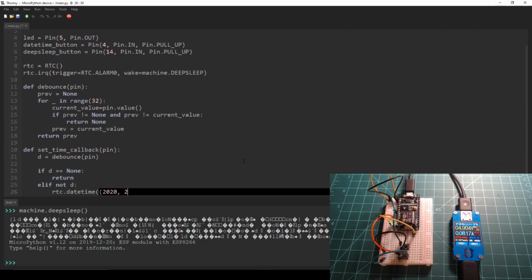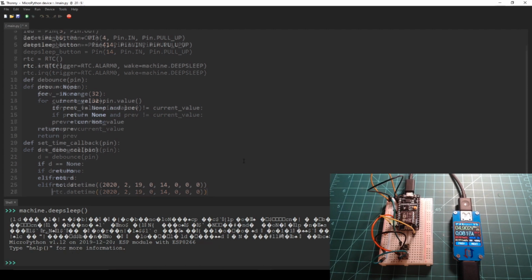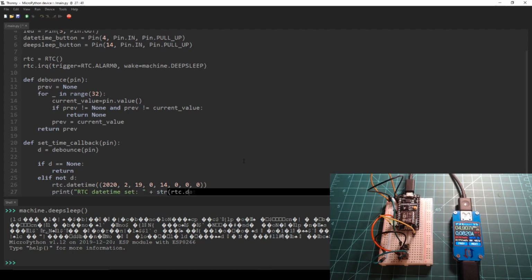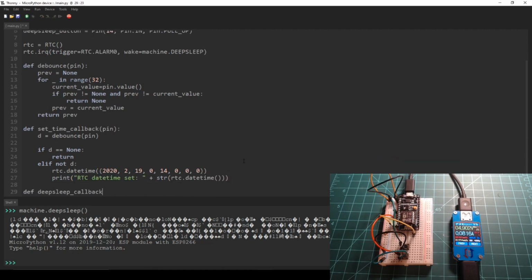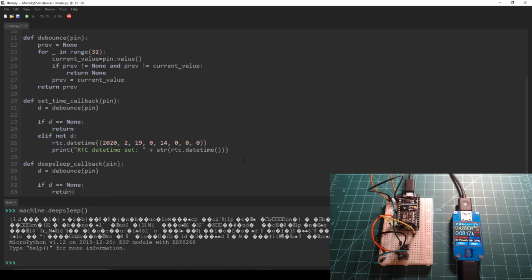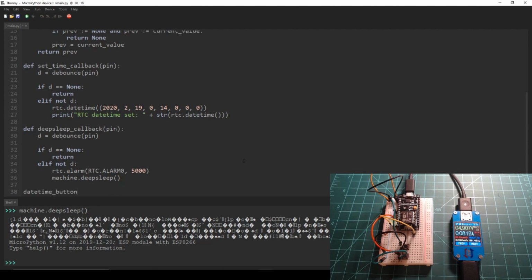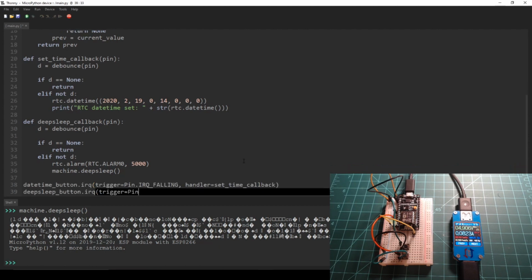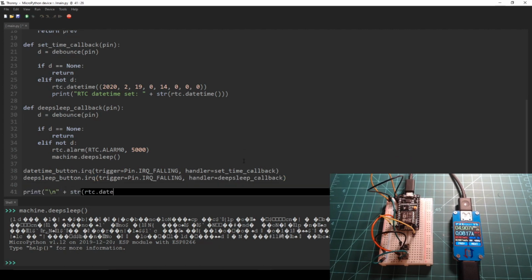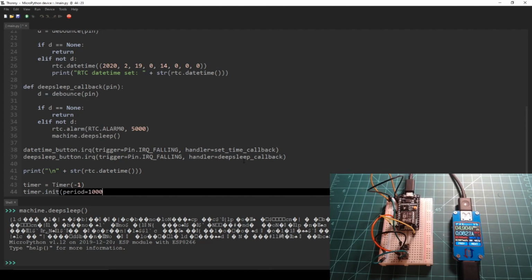This program does the following. First, it initializes the LED on GPIO5 as an output. Then it initializes two buttons, one on GPIO4 and one on GPIO14, both as inputs with pull-up resistors. Then the RTC is initialized with an IRQ trigger on alarm0 to wake the ESP8266 from deep sleep. Then we define two callback functions.